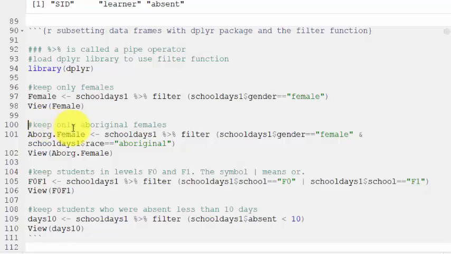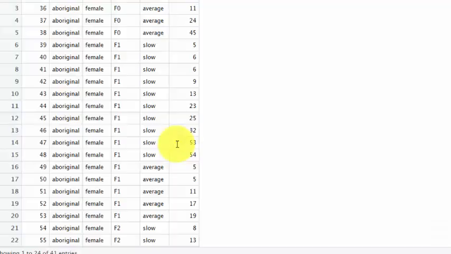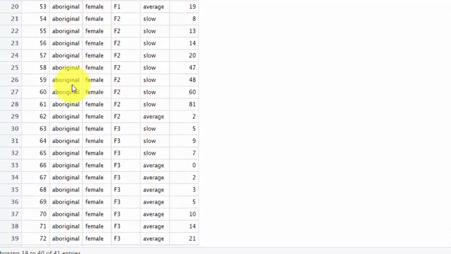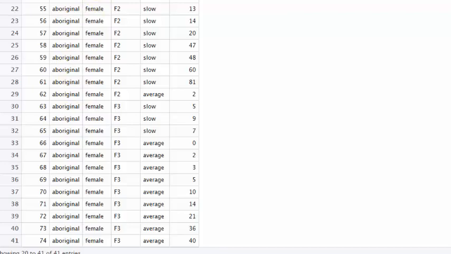And what if we want to keep only Aboriginal females? So now we have to filter by 2 variables, and we can do that. So again, we want to have just females, and then we add the ampersand sign because we also want to have only Aboriginal for the race variable. So if we run and view that, now we still have only females, but we only have Aboriginal females.